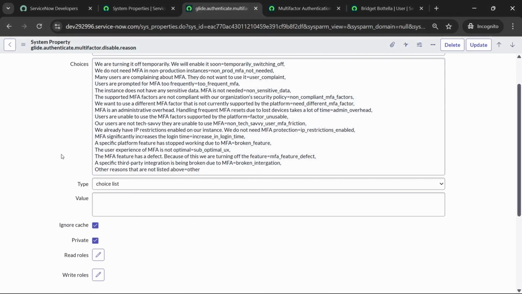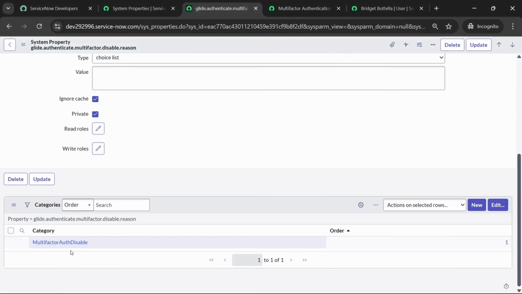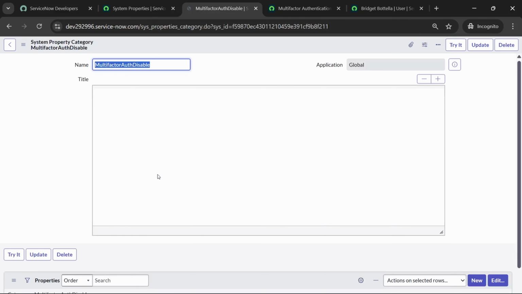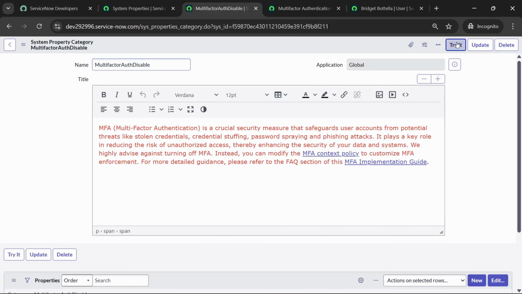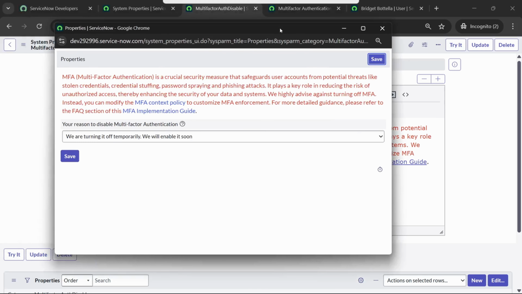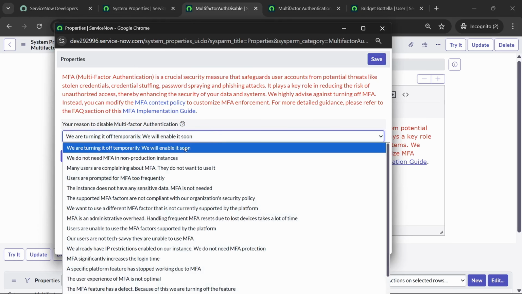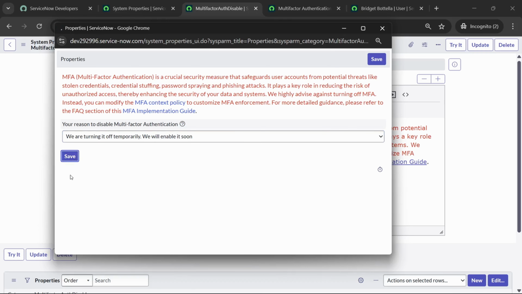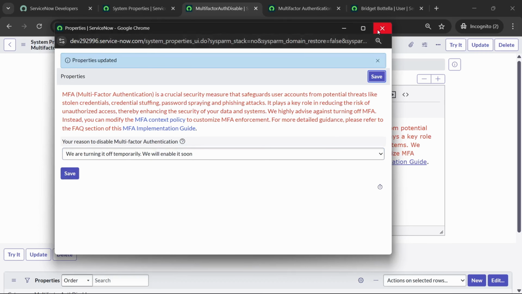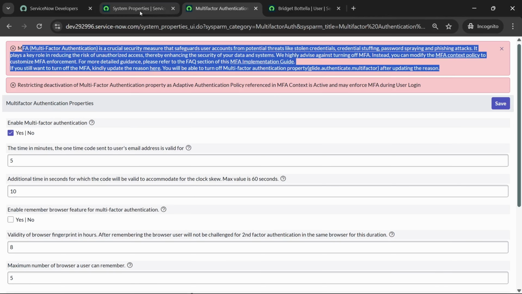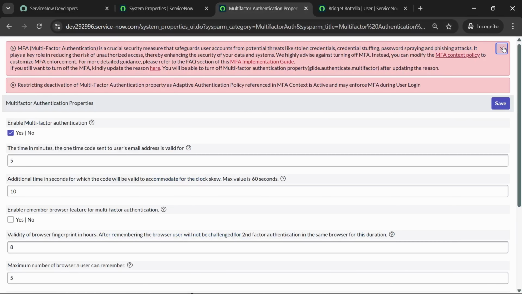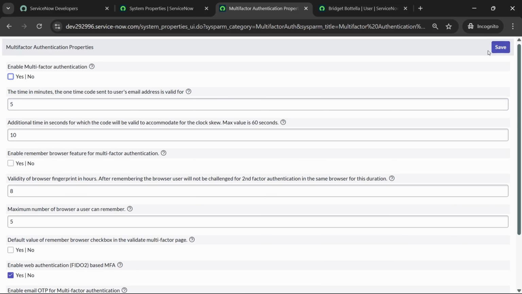So what I have to do is, first I have to set a value for this one so that I give an explanation or a reason why I want to shut down the MFA, why I want to disable the MFA. So let's save this property now. It has been set as temporary reason. And now let's try to disable the MFA.